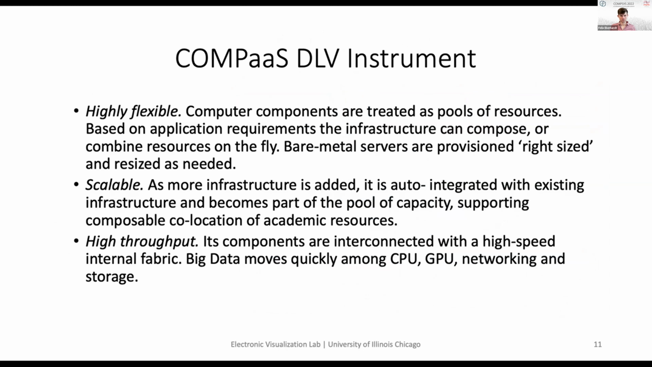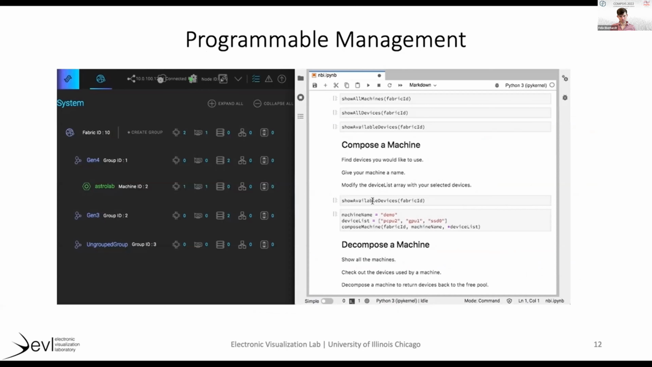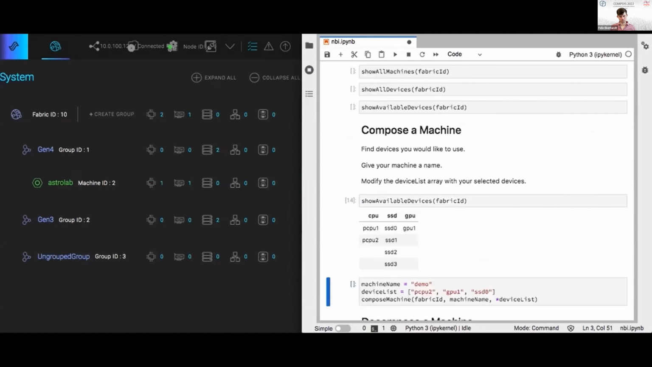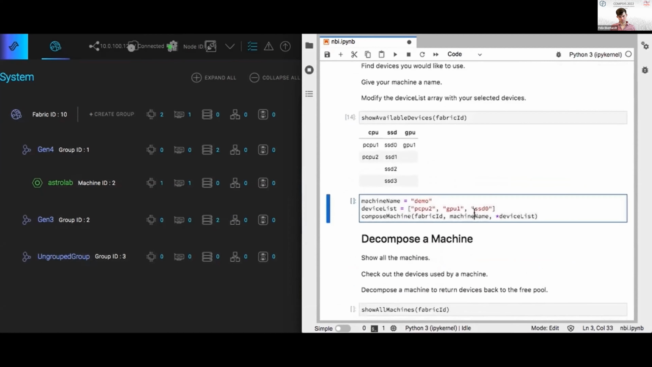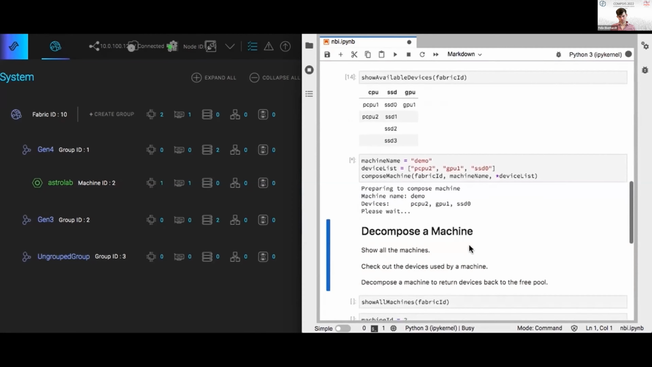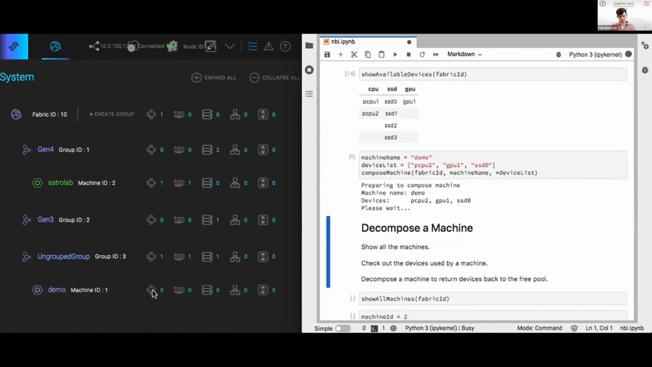The COMPSYS DLV instrument has shown to be highly flexible, able to change the infrastructure and its resources on the fly based on an application's requirements. It's scalable, so we can add additional infrastructure as needed, or adjust what's given to a specific node based on an application's needs. And so I mentioned that we can control the infrastructure using software. There is a traditional interface that Liquid provides, which is your standard UI, which allows you to create the nodes, create groups of nodes, create groups of resources and deploy it.